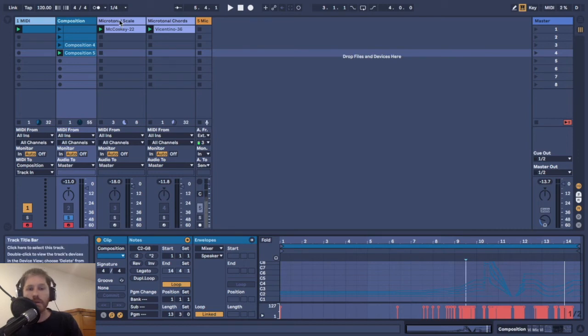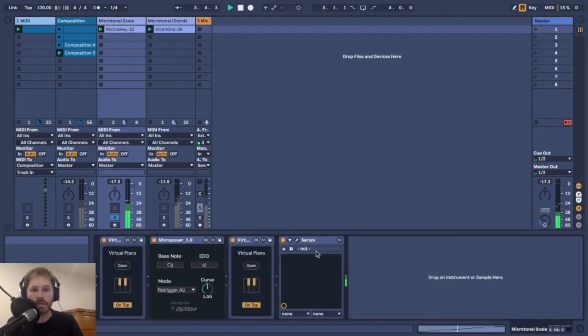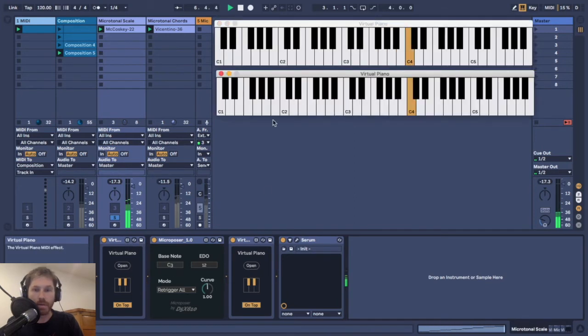But what if you wanted to actually do microtonal music? I'm going to demonstrate this. Let's start with a C scale. So this is just playing a simple synth in Serum. And again, I'm going to open these so you can see what's going on.